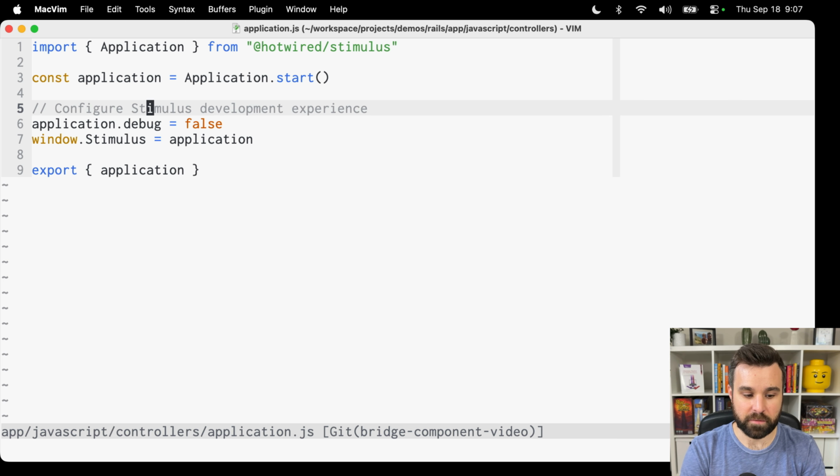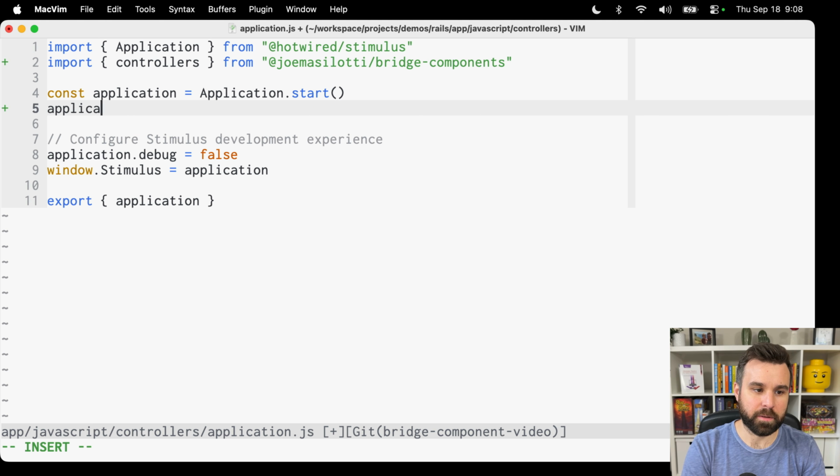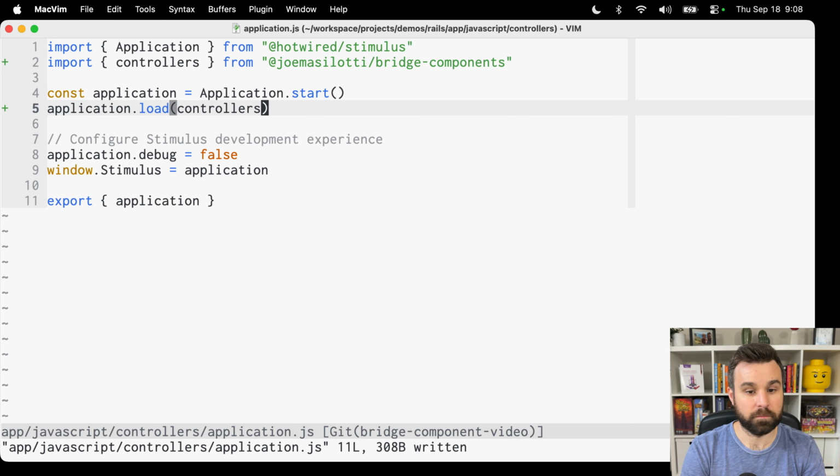Then in app/javascript/controllers/application.js, or where you start your Stimulus controller, we're going to import all of the controllers from the new package, joemasilotti/bridge-components. And then we'll tell the application to load all of those controllers. That's it. Web is ready to go.